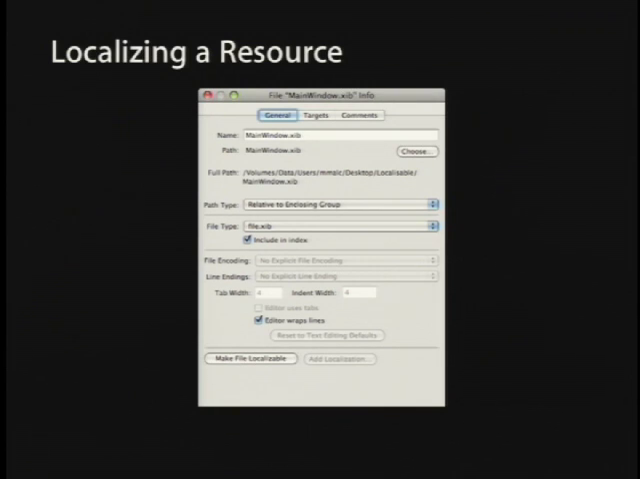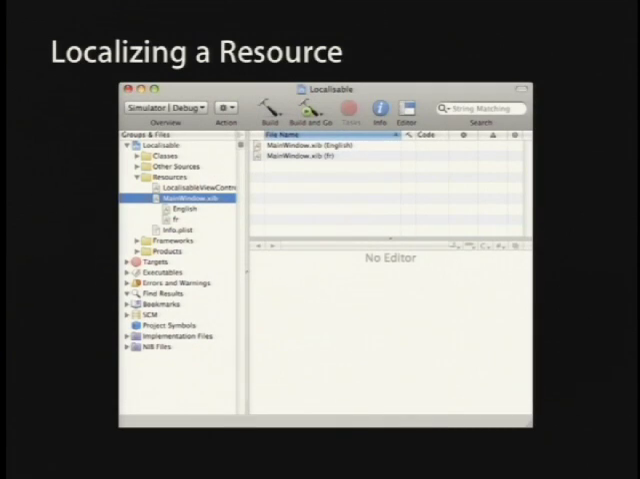Anyway, so if you had your nib and you wanted to localize it, you can go ahead and get info on it in Xcode. So in this case, we're getting info on mainwindow.xib. And down at the bottom there, we've got a Make File Localizable button. You can click that, and it'll basically split it out into English and French there for you so that you can just go ahead and localize your nib right away.